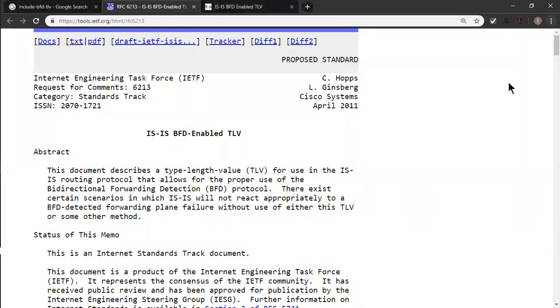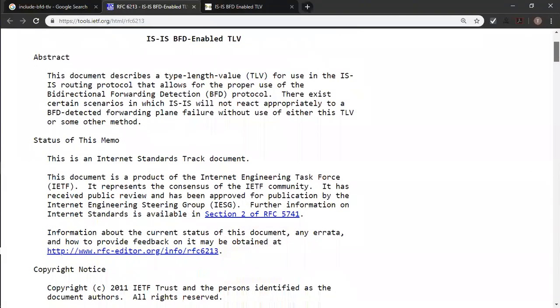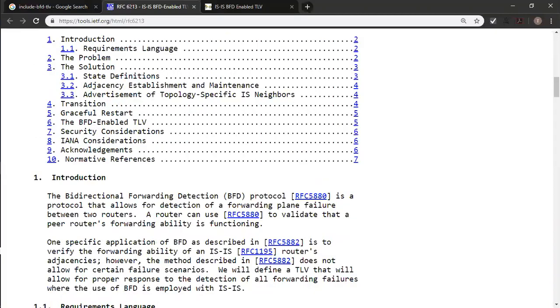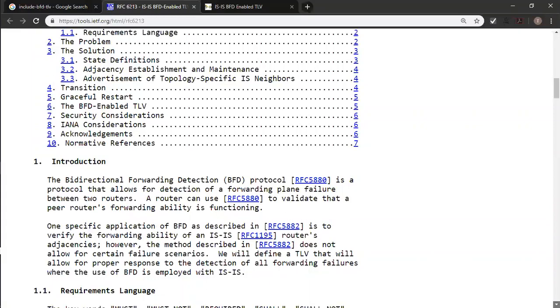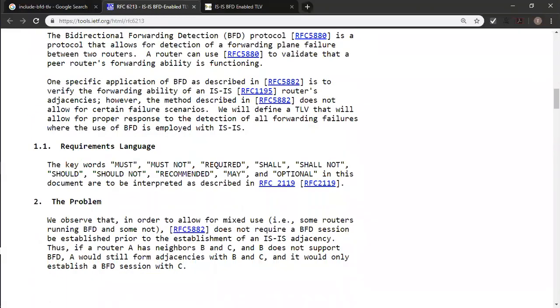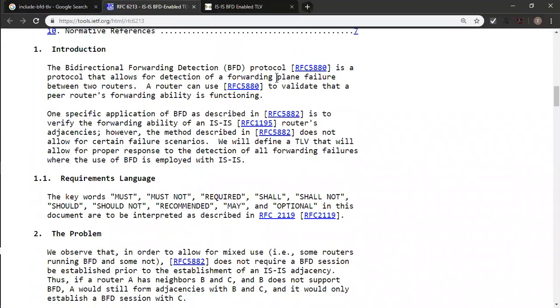So this is the RFC for it. It's RFC 6213. Let's see what this thing does here. Okay, so it's a particular TLV that lets ISIS routers know that this particular intermediate system is running BFD. That's what it seems like. Okay, we know that. Okay, here you go, the problem.